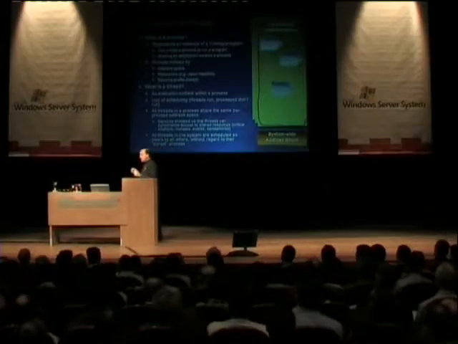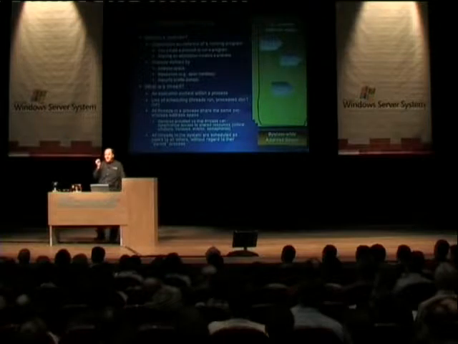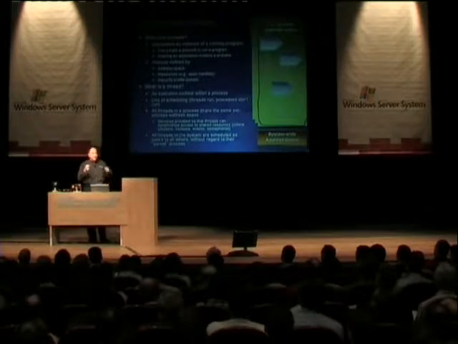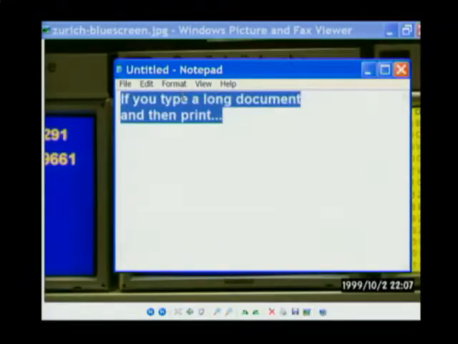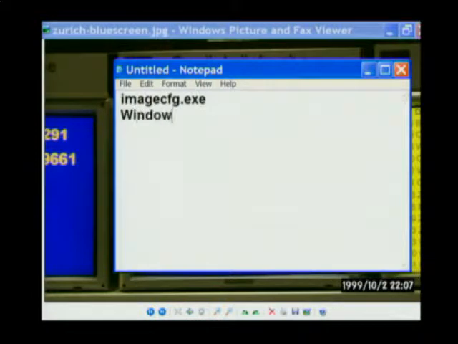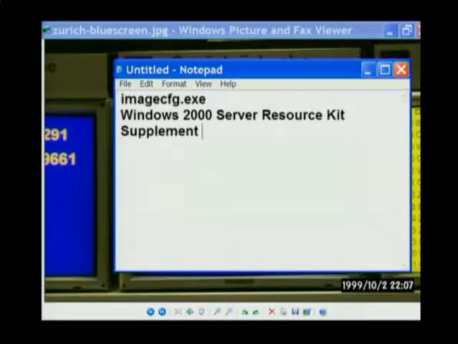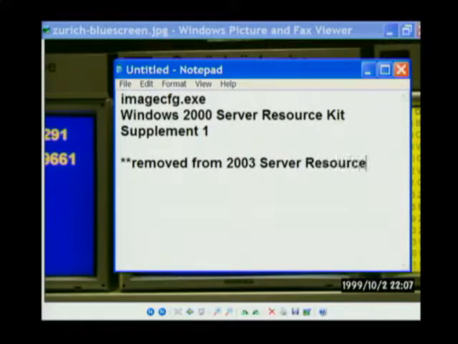This was an older version of the slide presentation tool. But as a workaround, we set this magic uniprocessor bit in the exe header. And the tool to do that, if you want to make a note, is imagecfg.exe in the Windows 2000 Server Resource Kit Supplement 1. It wasn't in the original. And it's been removed from the 2003 Server Resource Kit tools.